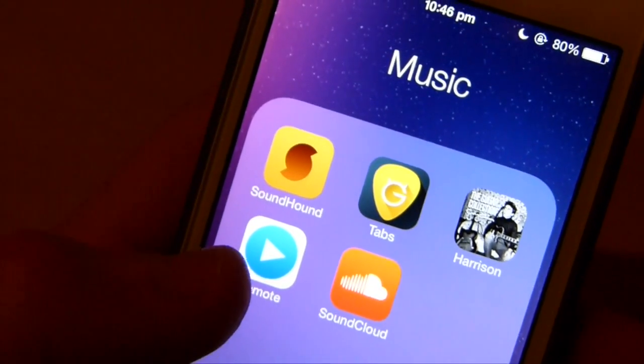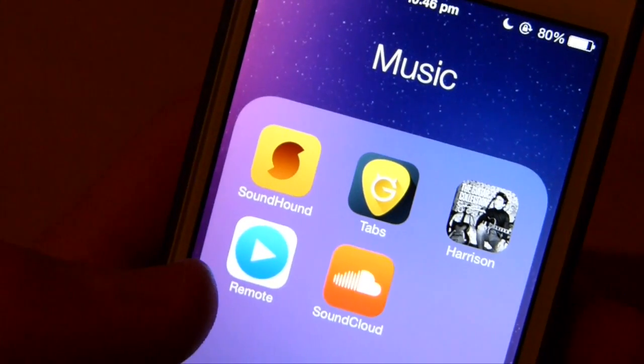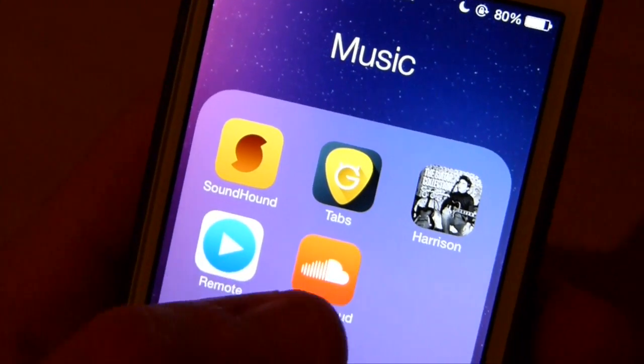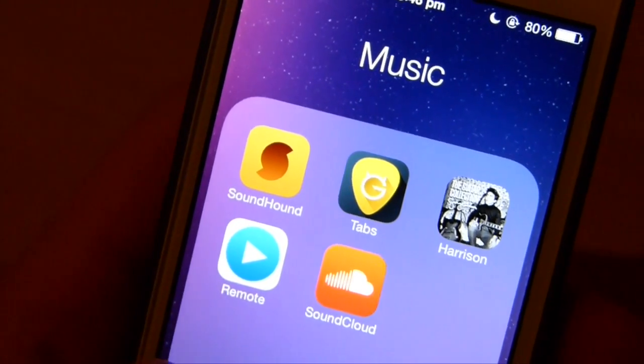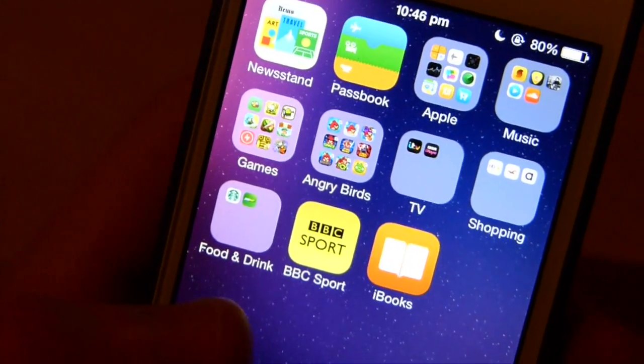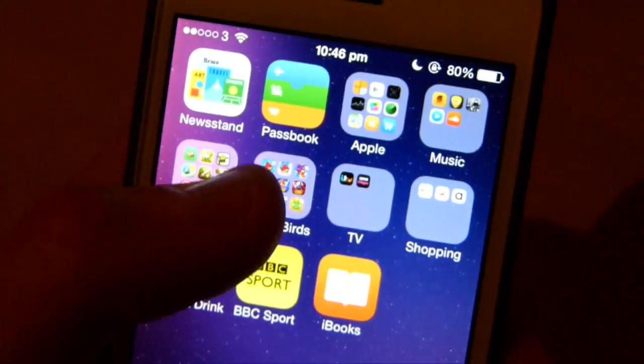Remote, which can be used for your Apple TV. If I'm too lazy to get the remote for the Apple TV, I'll use that. SoundCloud, you can go on. It's like an audio sharing website, which is pretty good. Haven't really used it properly. Hopefully, I will in the future.